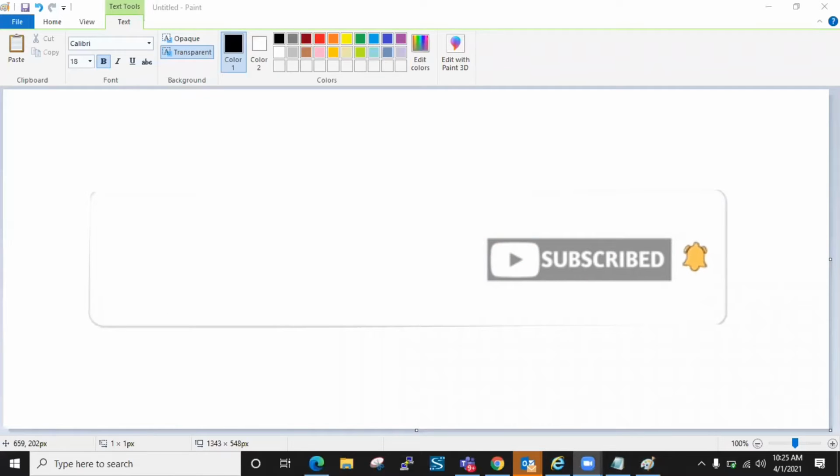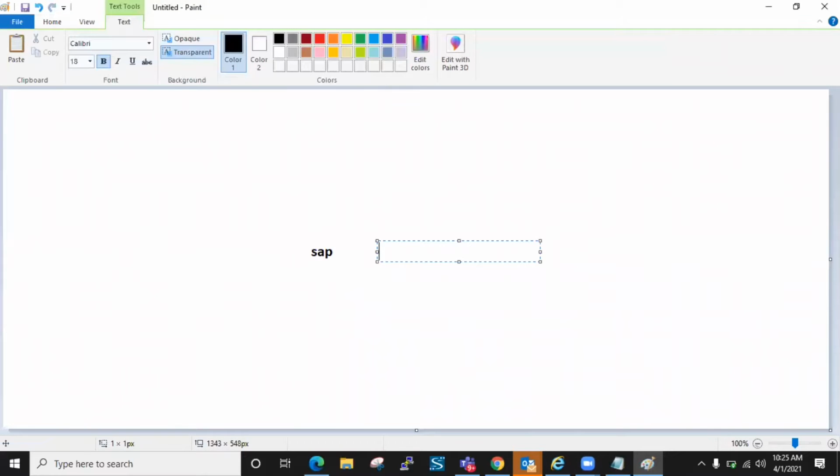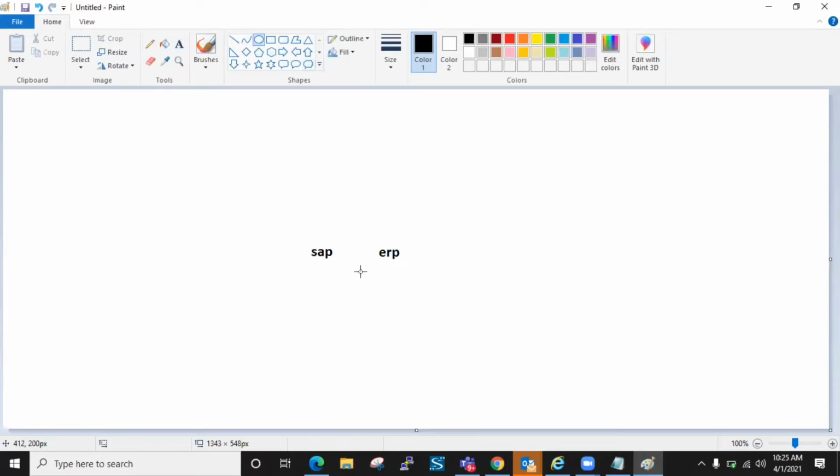So SAP has ERP functionality. ERP will integrate all your modules. Modules will be like this: there are some technical group modules and functional group modules also. The technical modules.